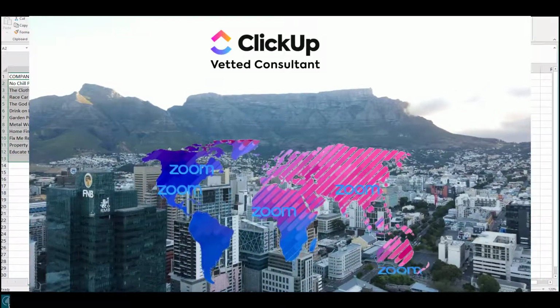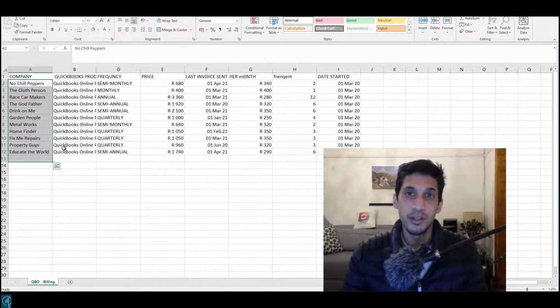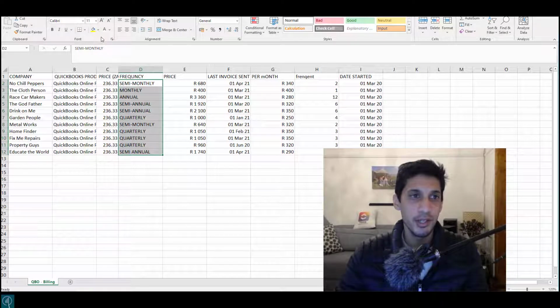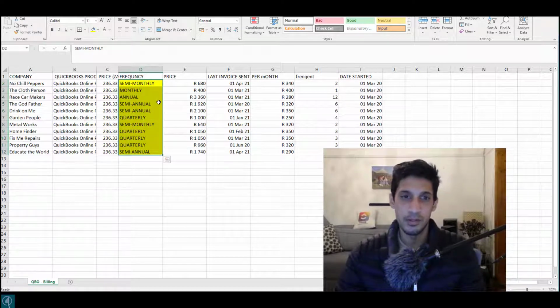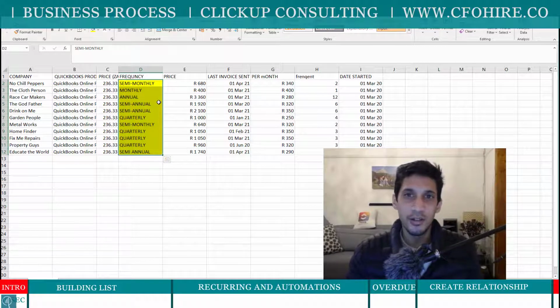What I want to do is send these clients an invoice for QuickBooks based on the frequency that they're using it. So I have to bill some clients on a monthly basis, some on an annual basis, some of them on a quarterly basis. And it was working fine in the beginning using QuickBooks and just sending out the reminders, but it got a bit more complicated as I got more clients and as I got more team members working in my bookkeeping agency.